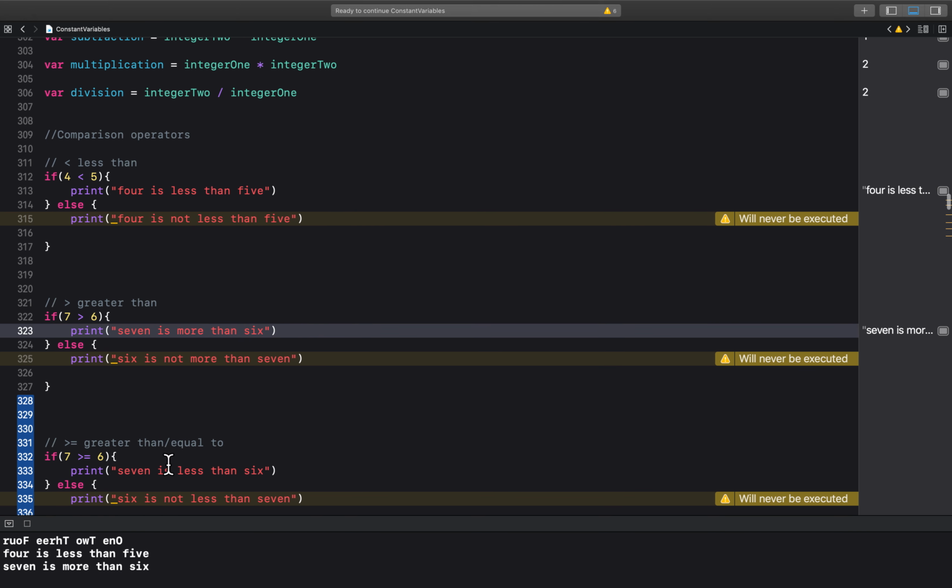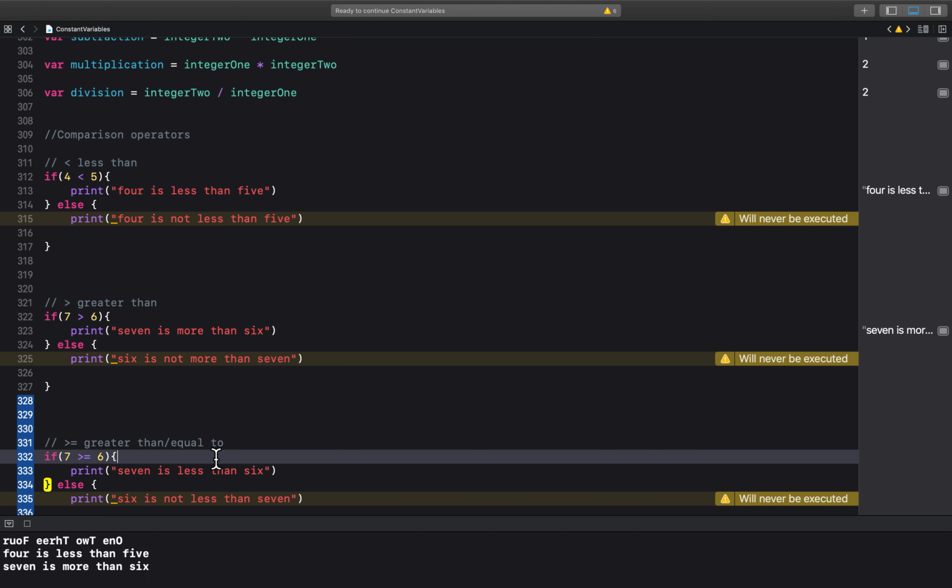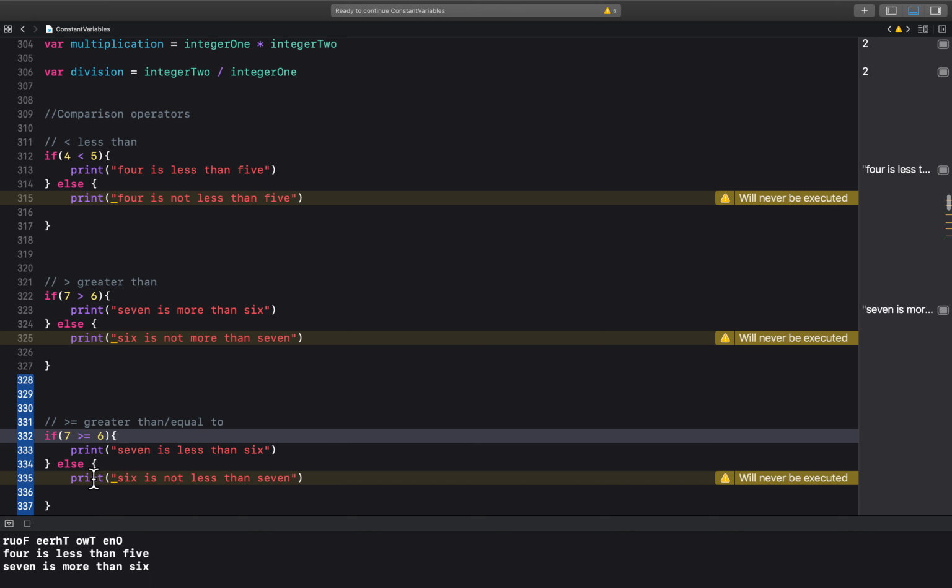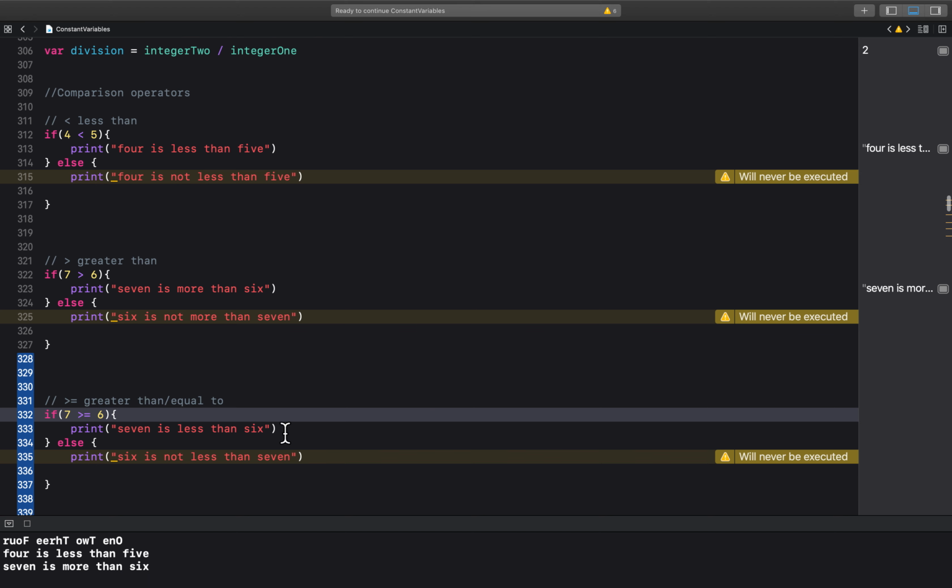Then you've got greater than or equals to. This is using the more than symbol and the equals, which is basically saying that it can be greater than or equal to the number rather than being just one or the other. We can see again here, this will never be executed, so 7 is more than 6.